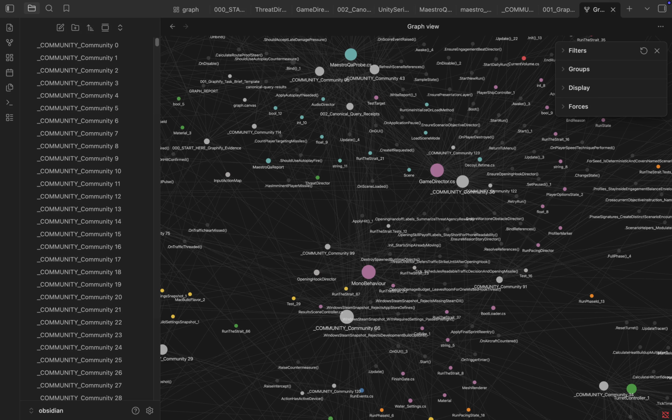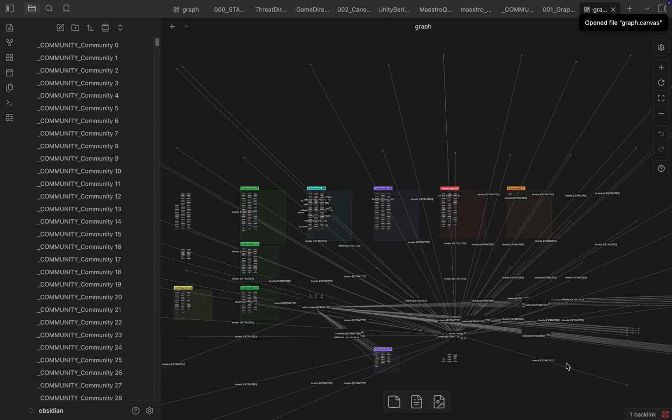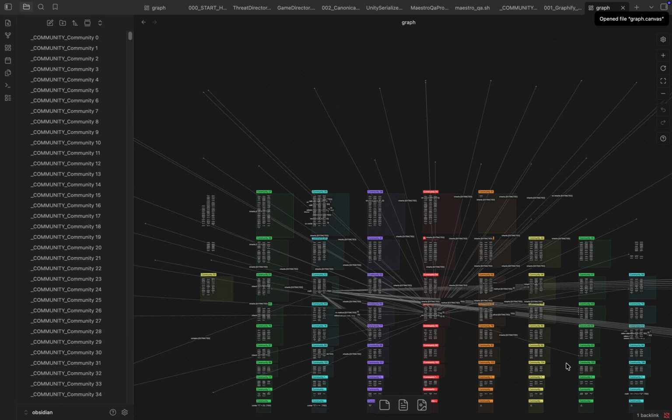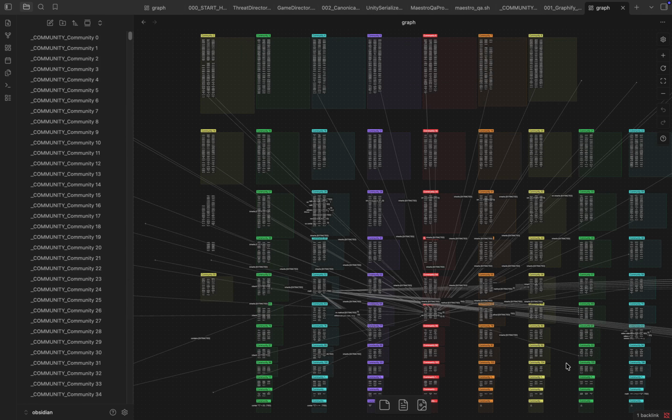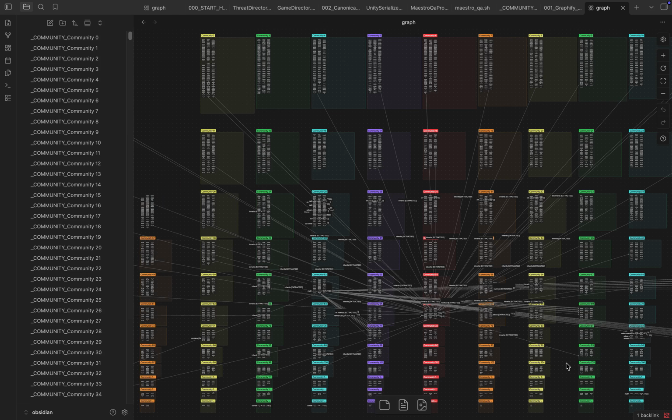Which system touches Game Director? Which tests cover ThreatDirector? Which UI code reacts to threat pressure? Which runtime probe connects to the iOS Maestro automation lane? Which Unity scene or prefab silently wires a script into gameplay? This is where normal AI workflows start to struggle.